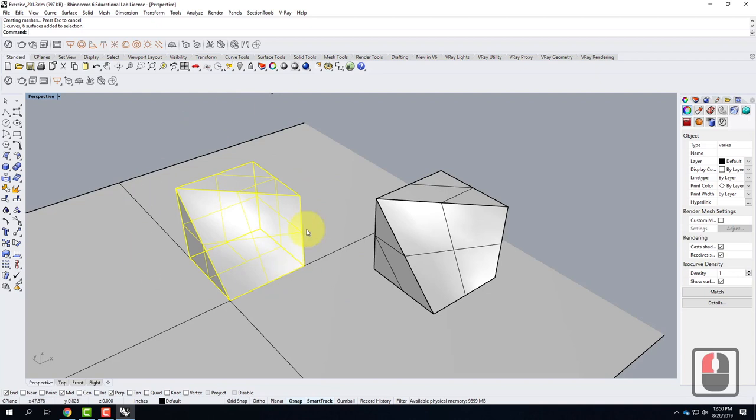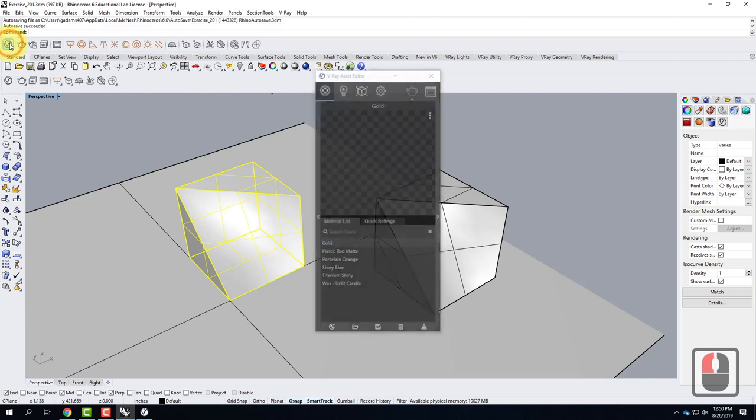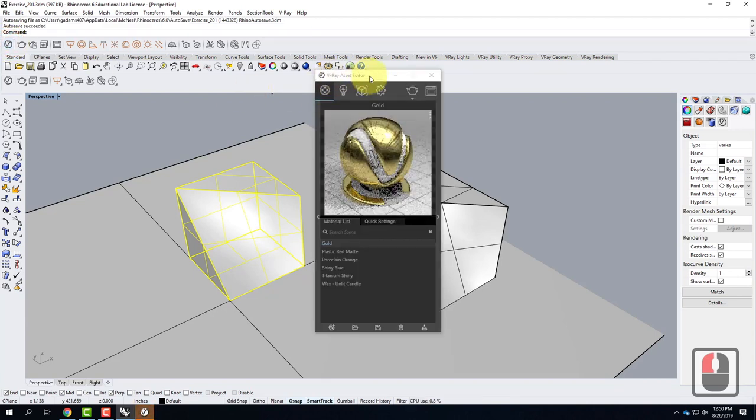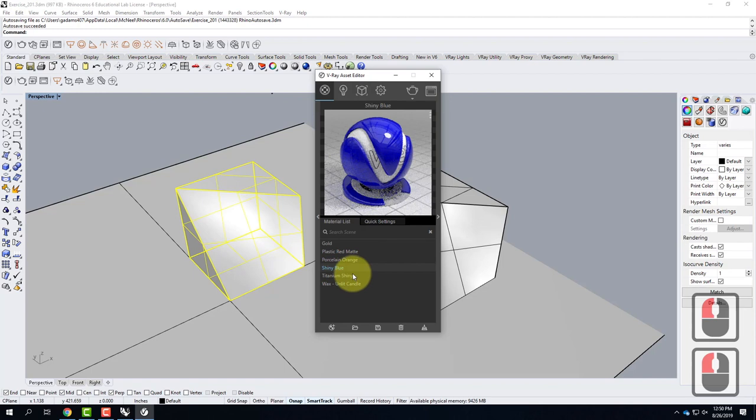When I have one of these selected, I'm going to open the V-Ray Asset Manager, which is something that's new in V-Ray, or at least new to us. It's the first button here in the V-Ray toolbar. It's kind of like a V shape on a circle. When I click on that, it opens this V-Ray Asset Editor. I have some materials that have already loaded because of the template file, gold being one, red plastic being another. I have an orange porcelain. I have a shiny blue. I have a titanium. And I have a wax color, which is kind of a whitish color.